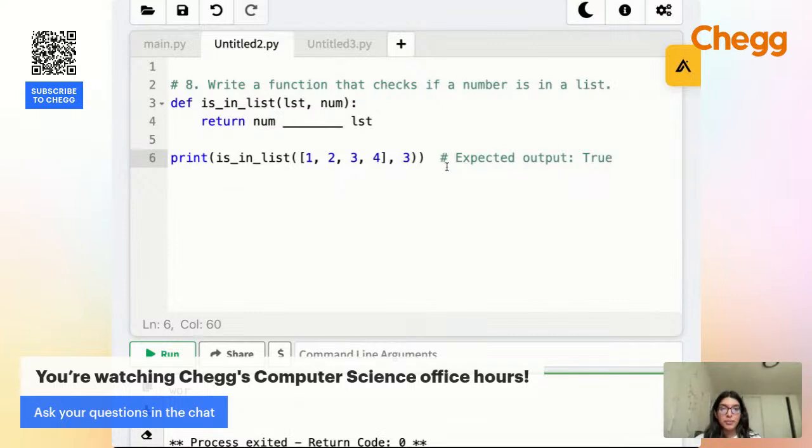This is what our example might be. So if we have 1, 2, 3, and 4, and we want to check if 3 is a part of this, how would we do that? So another operator that we haven't gone over in Python yet is Booleans. Booleans are essentially when we want an output of true or false.